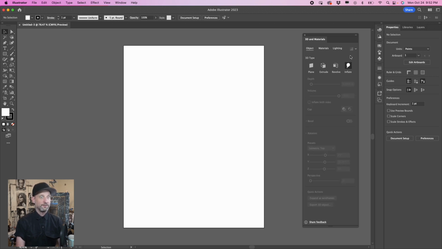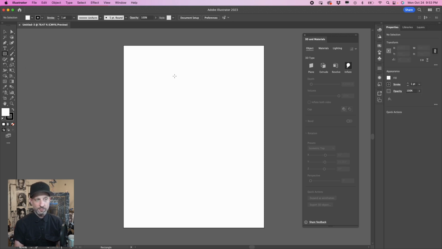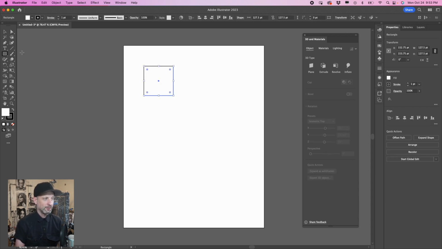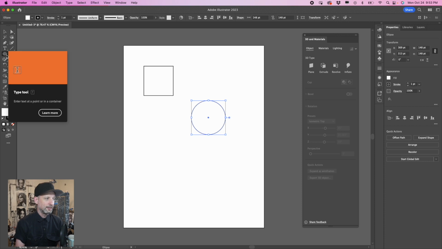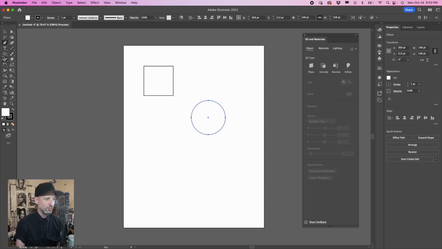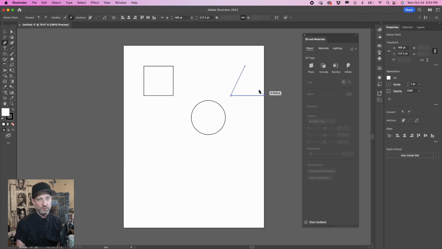We're going to start with the inflate. We can click that now, but it's not important at this point. We want to make a few shapes. So let's make, as a group, a square, an even square. Let's go ahead and make a circle shape, and then let's also make a triangle. There are many ways to make a triangle, we'll just make a triangle with the pen tool.